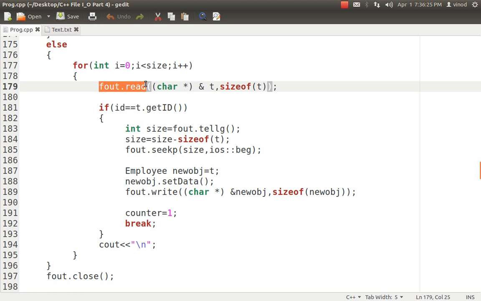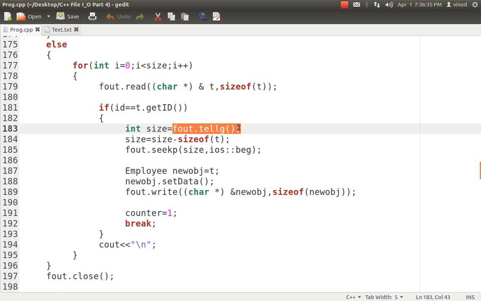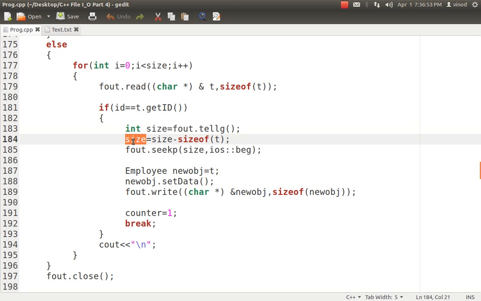But I know one thing: where is my read pointer? My read pointer is standing after the third position, because it has already read the third, so it is standing at the fourth. So I'm saying fout dot tellg, please tell me where is my read pointer. It says you are standing at the fourth position, but I want to go back to the third. As we know, it's talking about bytes, so I'm saying size minus sizeof an object. That means whatever space one object takes, minus it, so automatically it will go to the third position. So size now has this value.